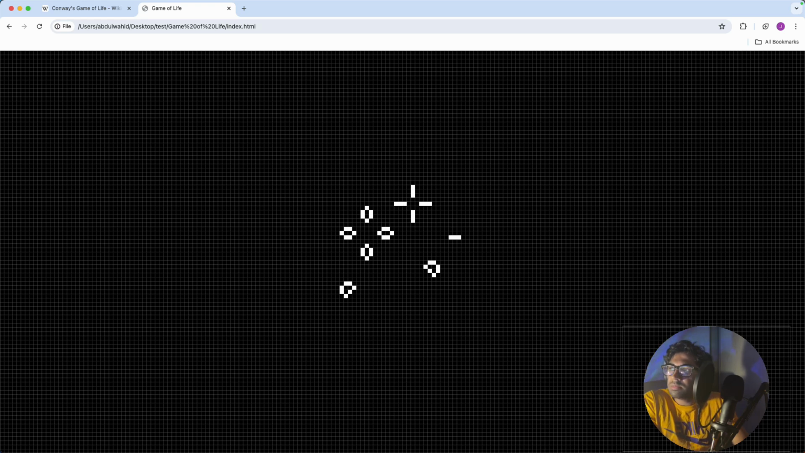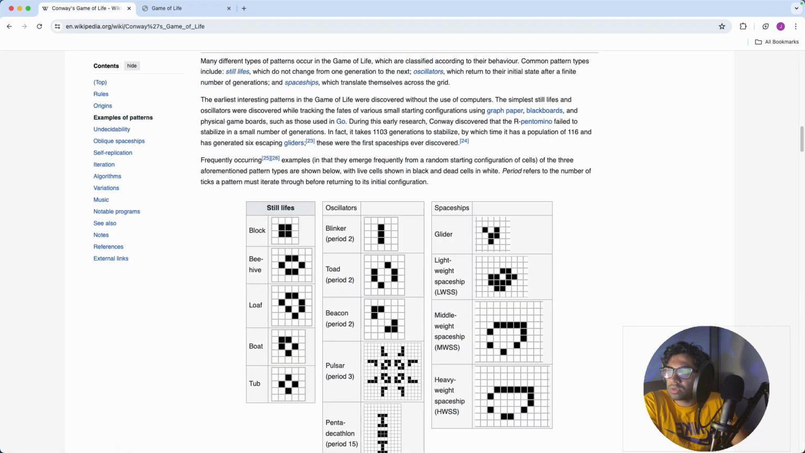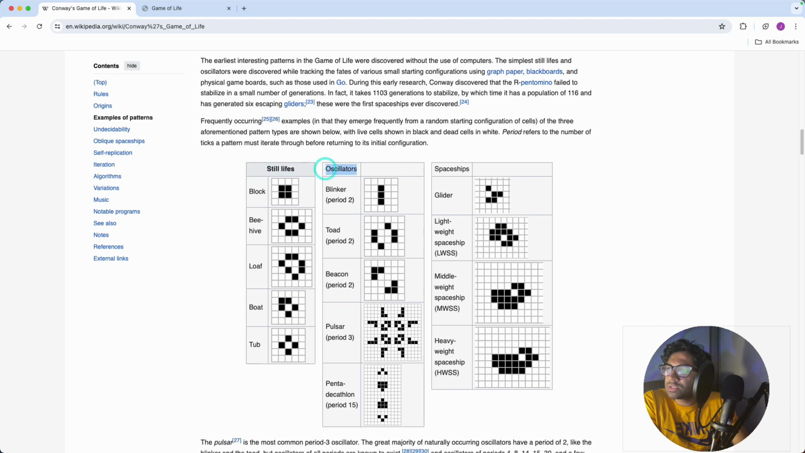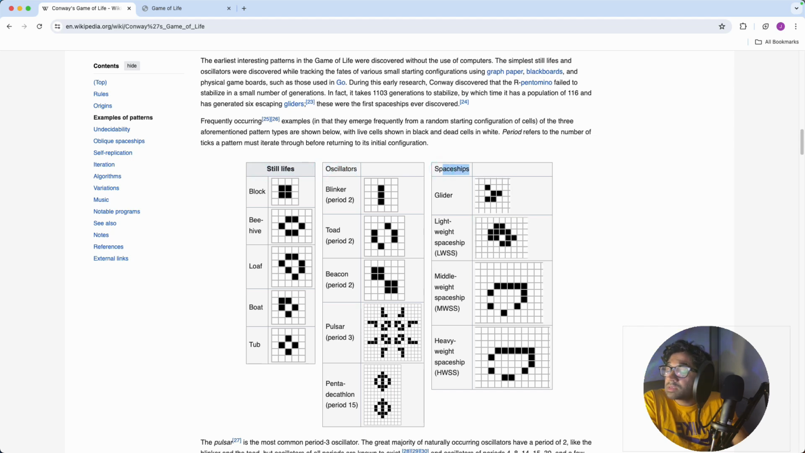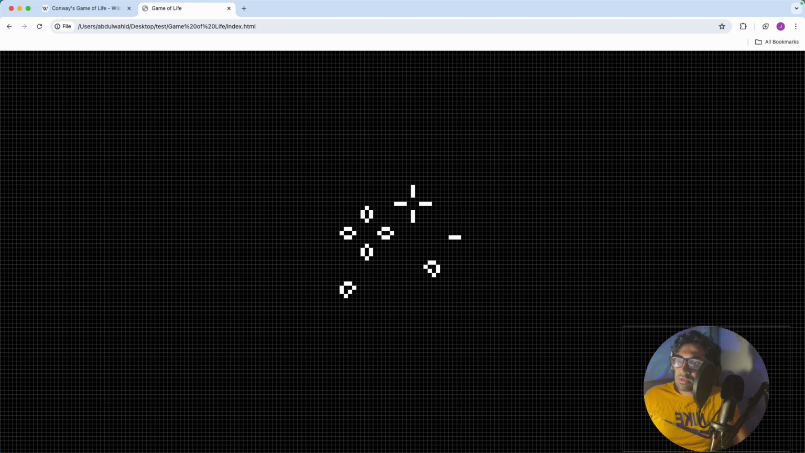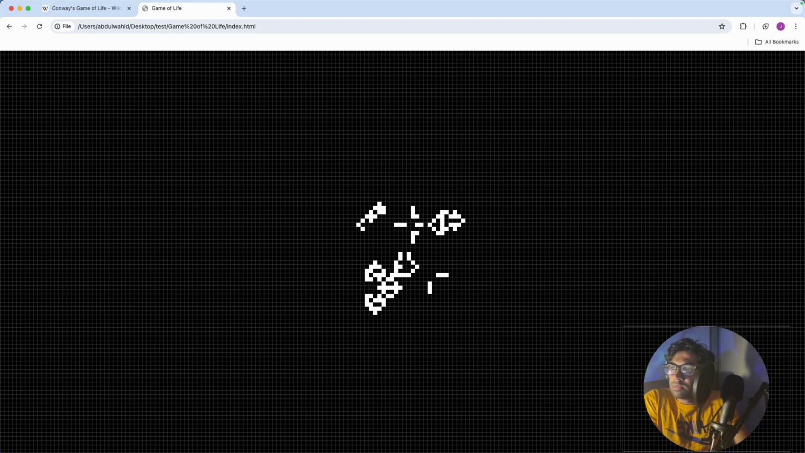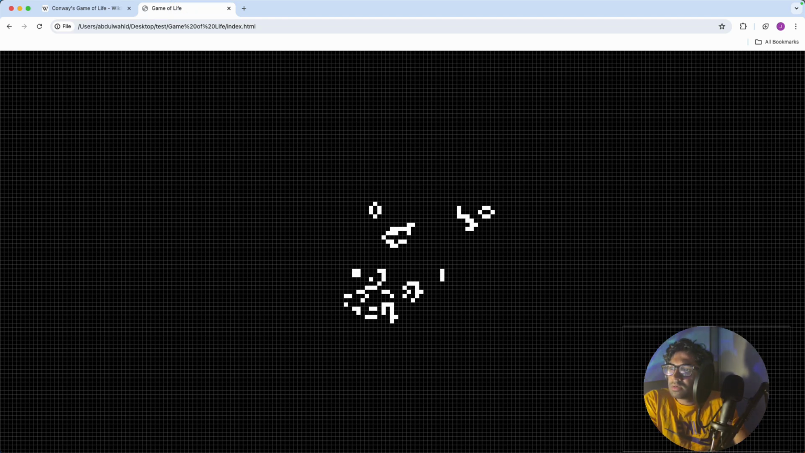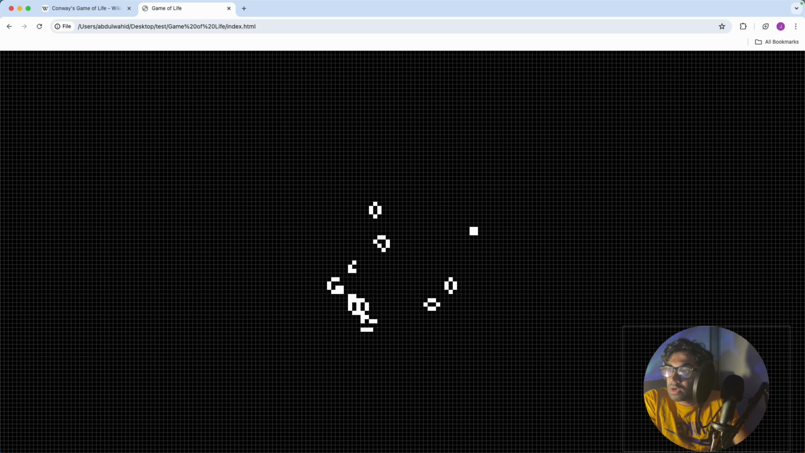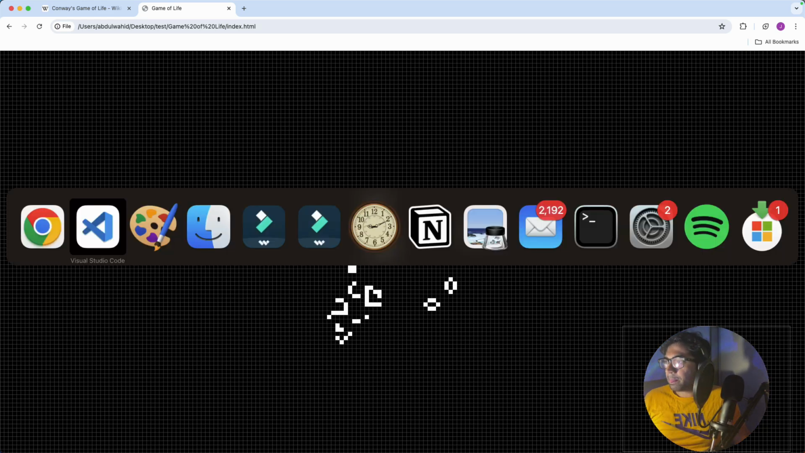So as you can see, it keeps evolving, and in the end I've observed that most of the time it comes to a stable position where you can see blinkers. If I go down and show you some patterns, we have still lifes, oscillators, and spaceships. In the still lifes we have block, beehive, loaf, boat, and so on and so forth. You can observe these patterns here as well. There's a blinker, here's a blinker, here's a loaf, there's a beehive, a block, a pulsar. So you got the idea.